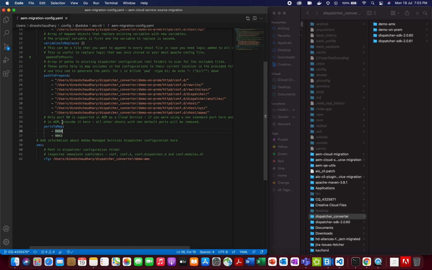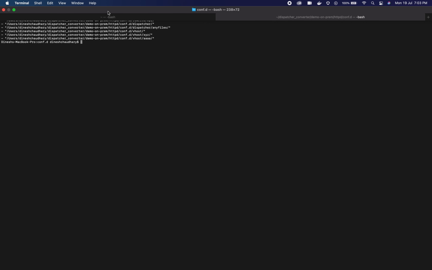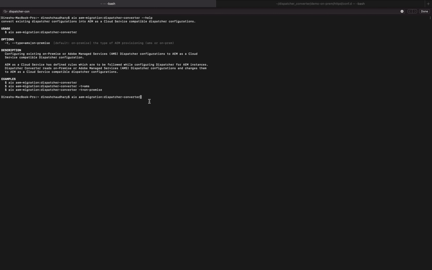Once this is done, since port 80 is the only port supported on AEM as a cloud service for dispatcher, we need to map all the ports which are non-80 and list them here. Once this is done, we can run the command as pointed out earlier.